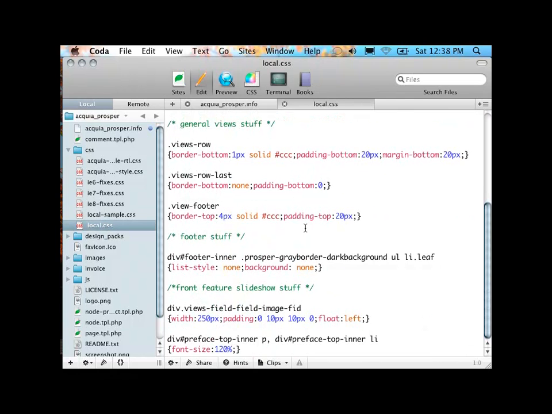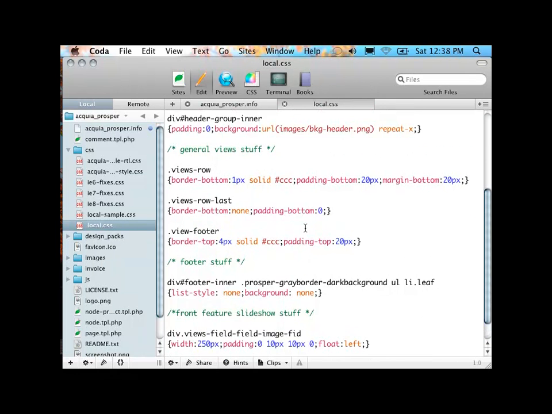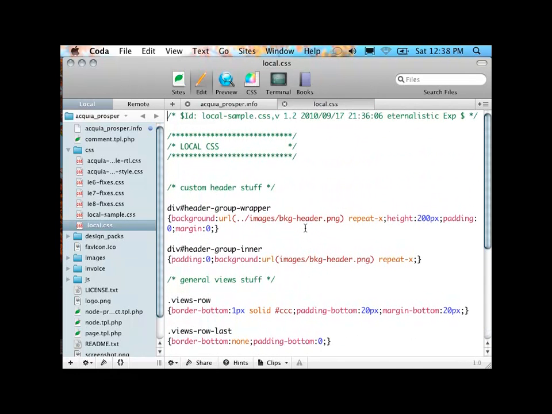What they've set the system up to allow you to do, to do that hacking in a safe way, is to create this local.css file, which will then read those changes. You keep all of your changes in the local.css file, and then when you upgrade, if there's an update to Acquia Prosper, it doesn't override and erase all of the changes that you've made. Now if you start customizing and hacking the TPLs in Acquia Prosper, then it's going to get kind of messy when you do upgrade that.